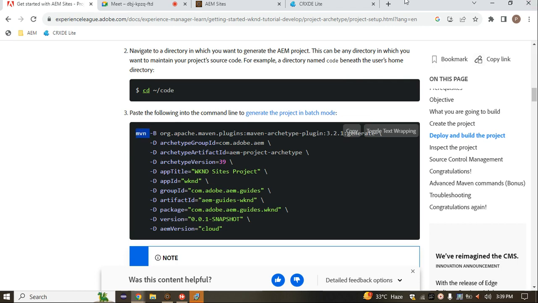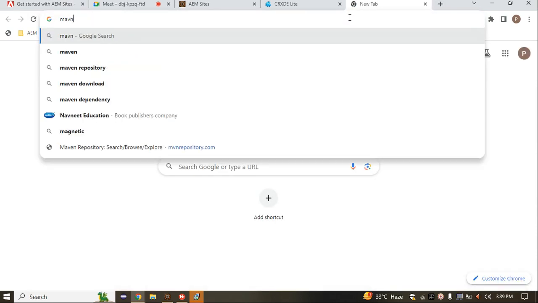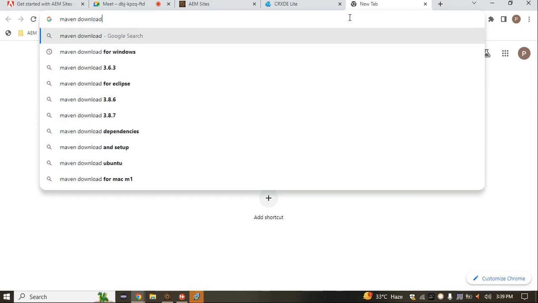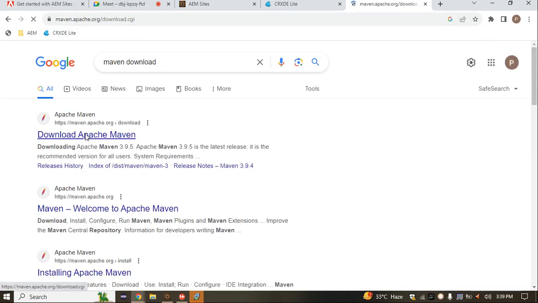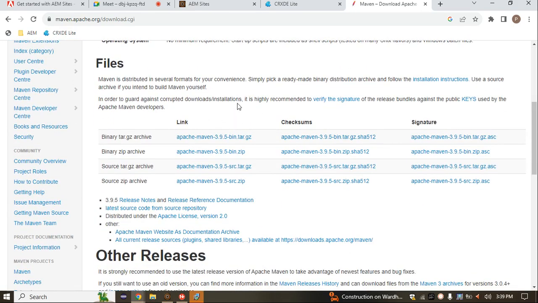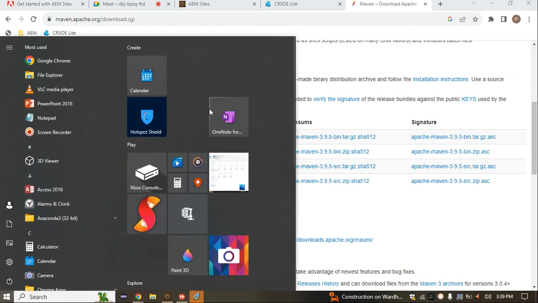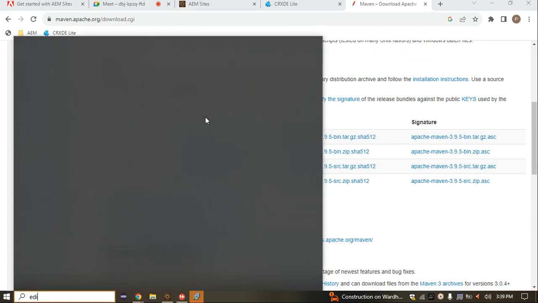Okay, so simply we have to come here. You have to click on this link and simply download Maven. So once you have downloaded, you have to set up the environment. So how can we set up the environment? For that we simply have to go into our editable environment variables.